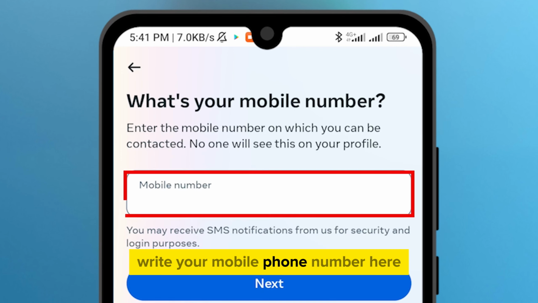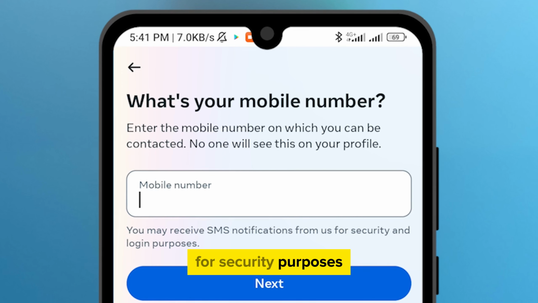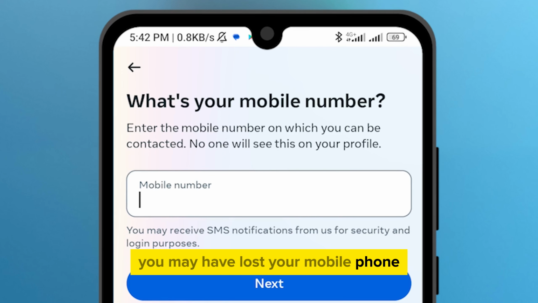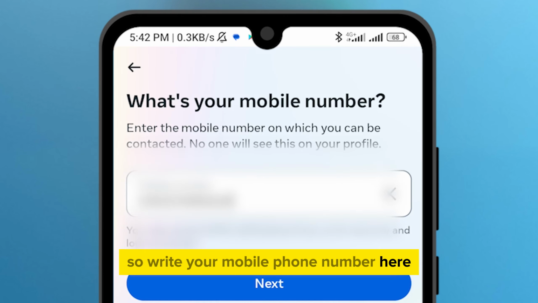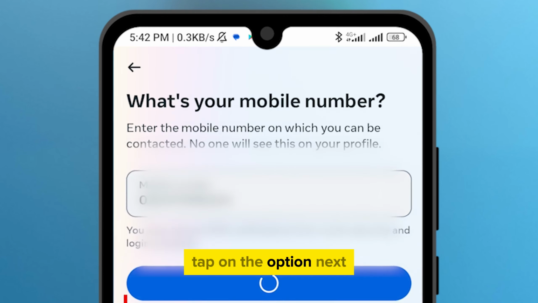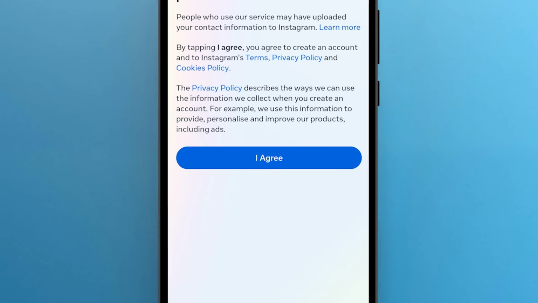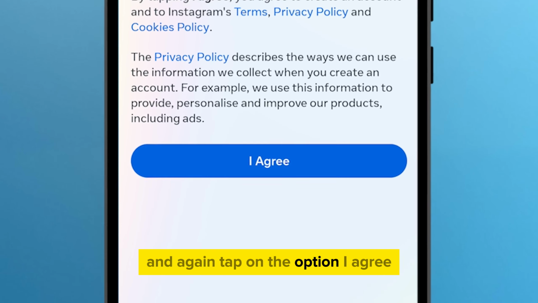Write your mobile phone number here for security purposes. You may have lost your mobile phone device or your account, so with the help of your mobile phone number, you can recover your account at any time. So write your mobile phone number here. After writing, tap on the option Next. And again, tap on the option I agree.